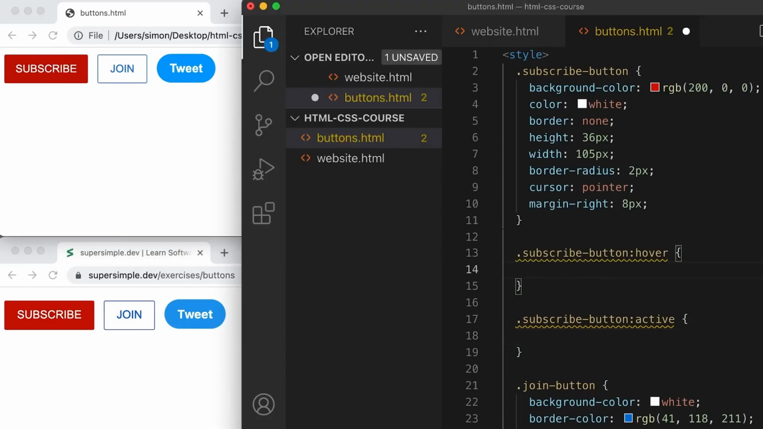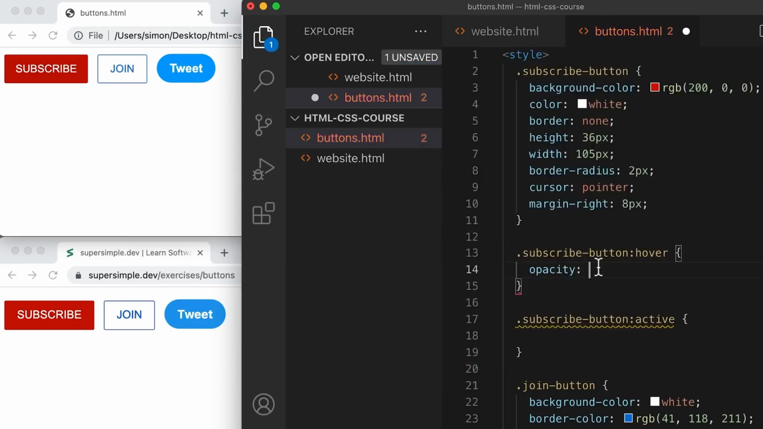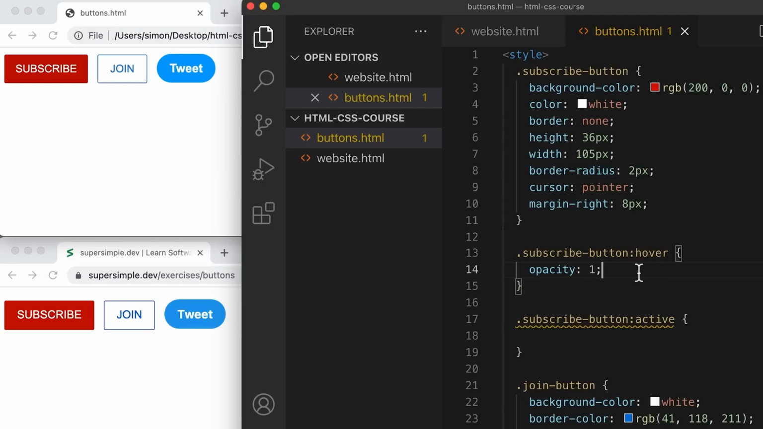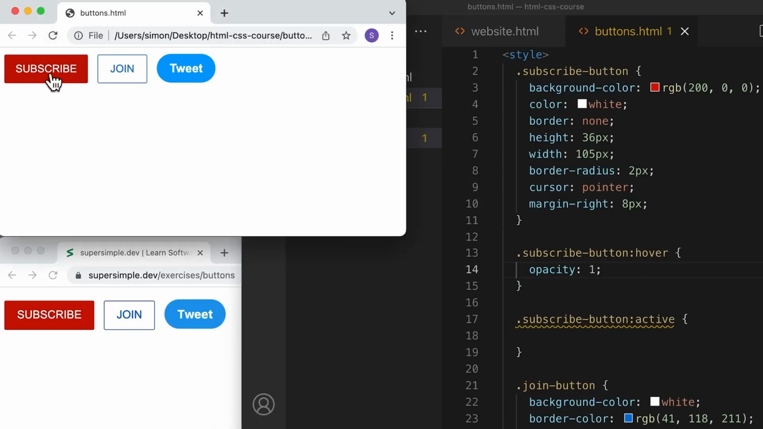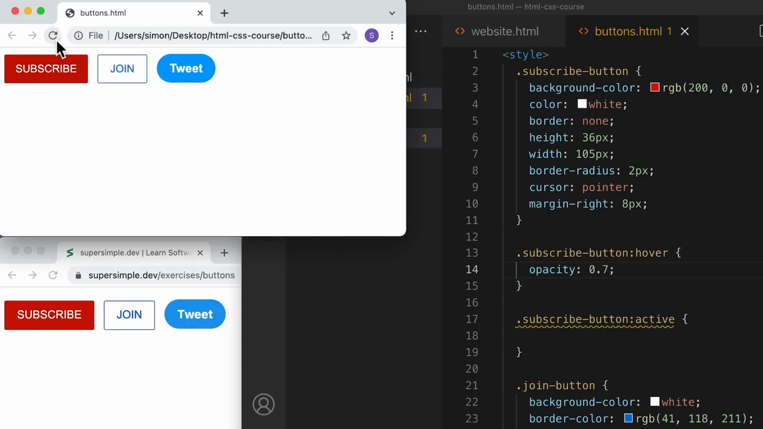We're going to set a CSS property called opacity. So opacity tells us how see-through an HTML element is. It takes a value between 0 and 1. A value of 1 means that this element is completely normal. So if we save this and refresh, you can see that if we hover over it, it's completely normal. And as we decrease the opacity, let's decrease it to 0.7, the elements start to fade.